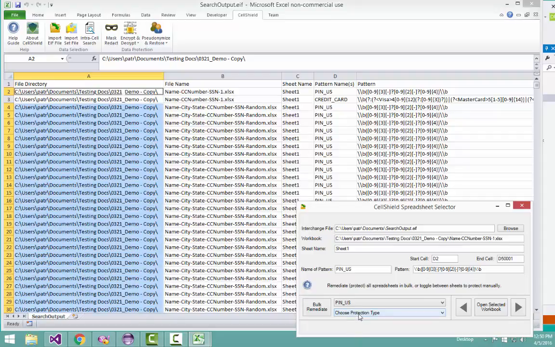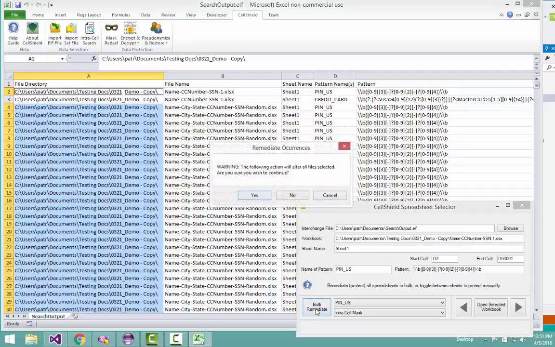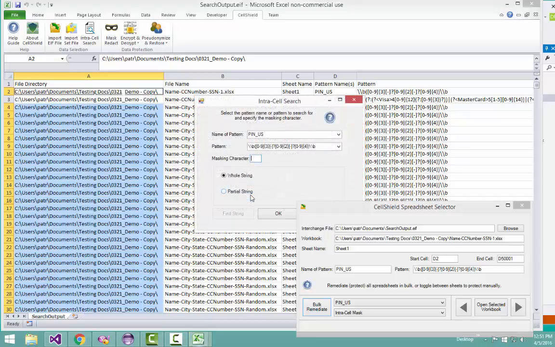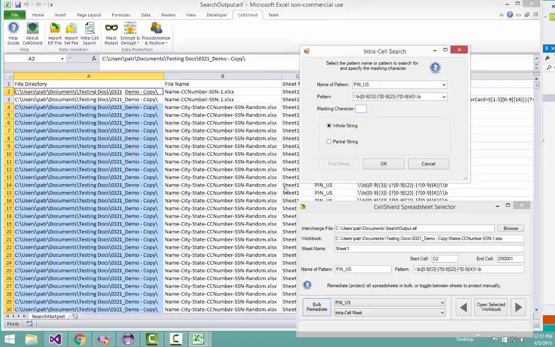Choose the protection type. I am selecting the intra-cell search feature to find and mask the PII wherever it is found in the document, even floating within a broader cell. Click the Bulk Remediate button. Click Yes on the Irreversible Action Warning to continue. Clicking Yes will remediate the PII in place, so click No or Cancel if you don't want your original data changed. The intra-cell search form opens.